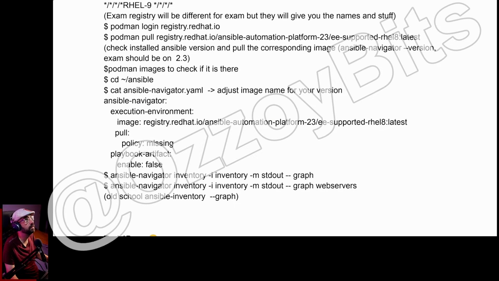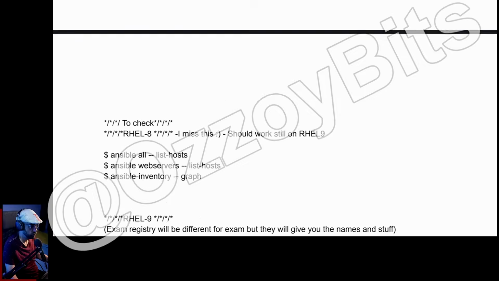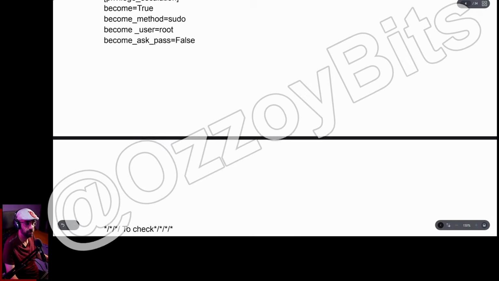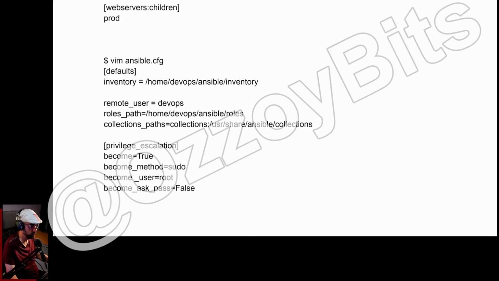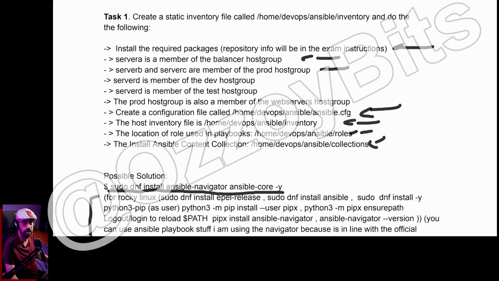And task 1 is done. All right. So task 1 is done. You just need to get things installed and set up. Watch this video as many times as you wish, and create the inventory file, put things in there, and make sure that Ansible and Ansible Navigator are working fine and dandy, and you should be good to go.